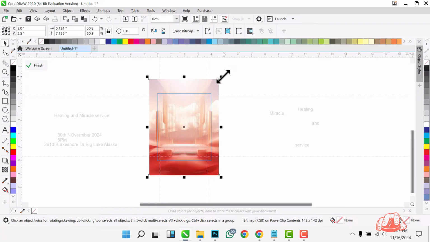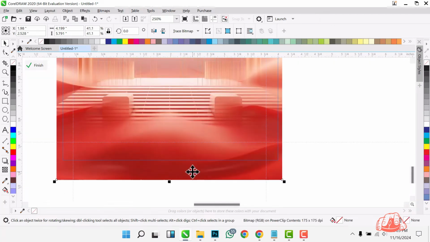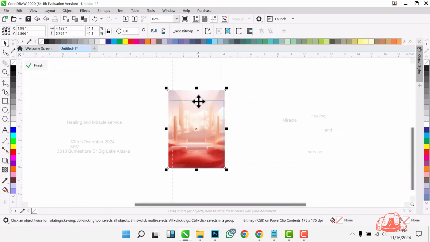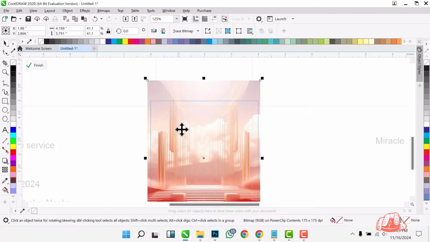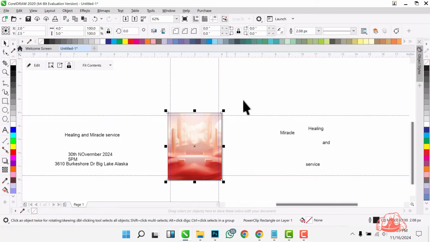Now I'm just going to arrange the background the space I want. Like I want this red right here to show a bit more with a little bit of this white here or this pinkish part of the background. So I'm just going to click finish. Then we are back to the main document.